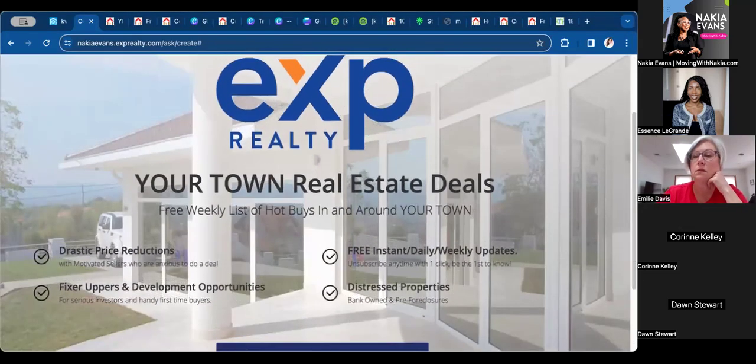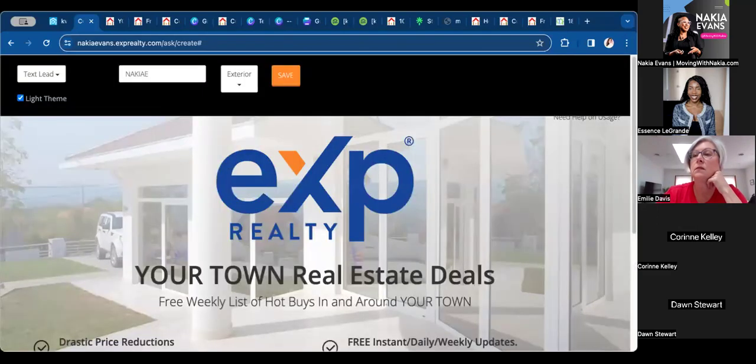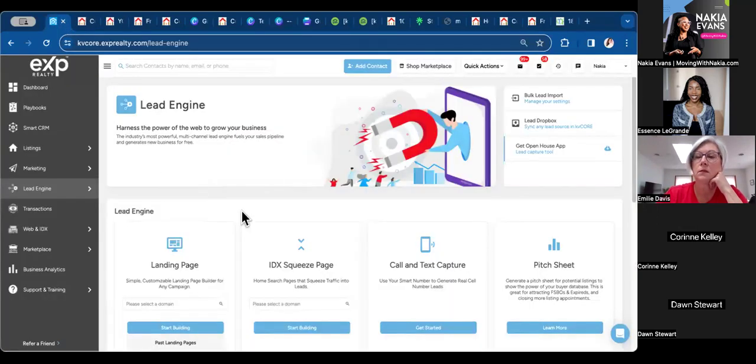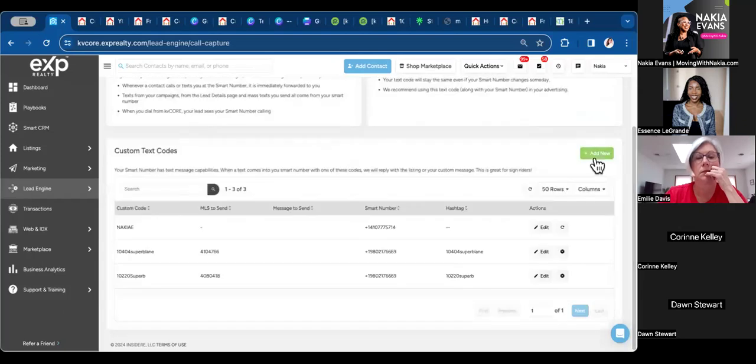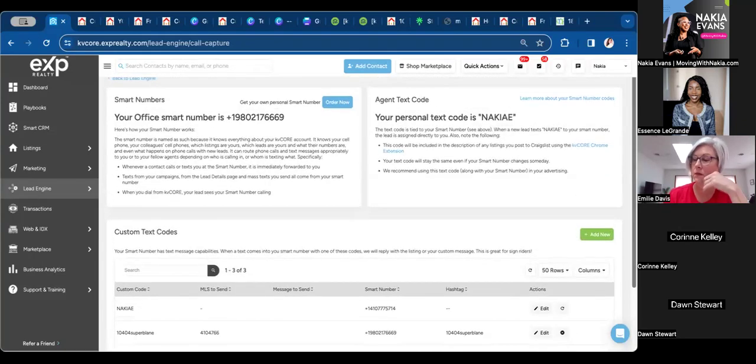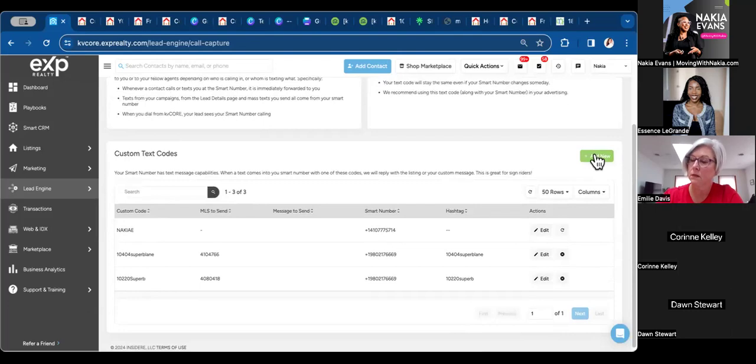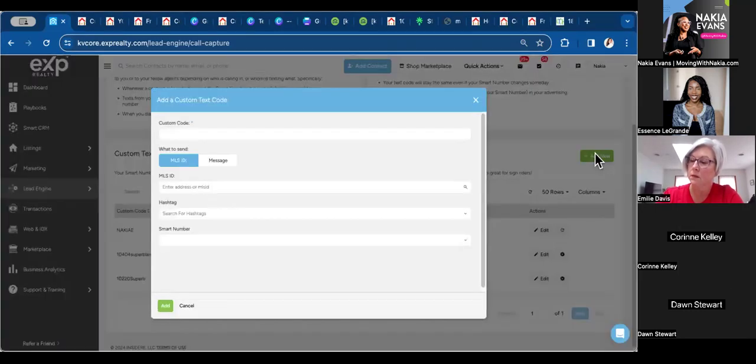Essence, can you have multiple text codes? Yes, you can have hundreds. Let me show you where you create those. Get started. So here is where you create the text codes. And I think we should spend some more time on the smart number and text codes too. We did it, but I think we should do it again. So with your text codes, you put the code right here. They'll tell you if they've already used it.